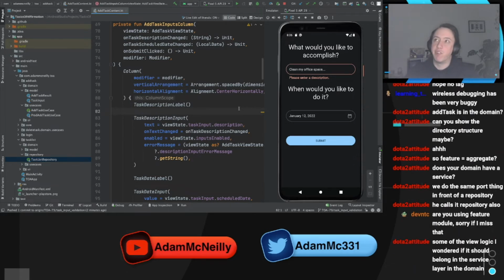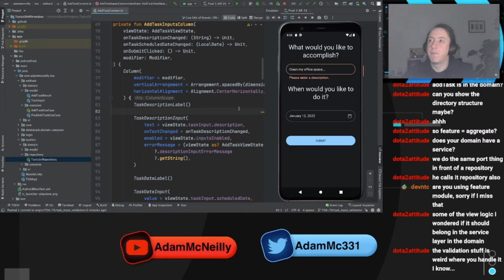No, we don't have feature modules. It's something I might look at in the future, but right now we just have a single app module. Some of the view logic I wanted to, it should be in the service layer in the domain. I've seen different approaches to that.